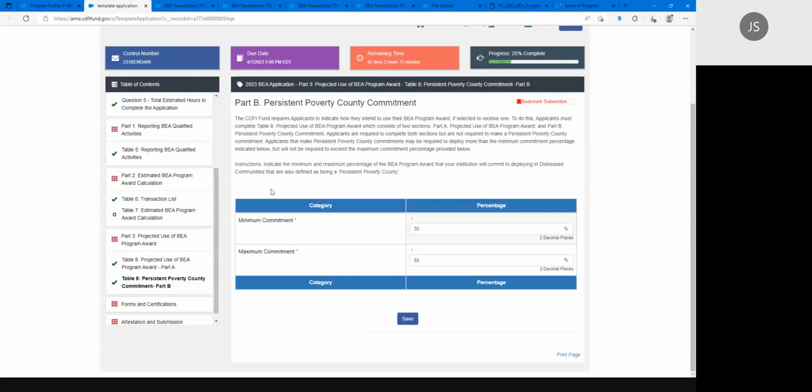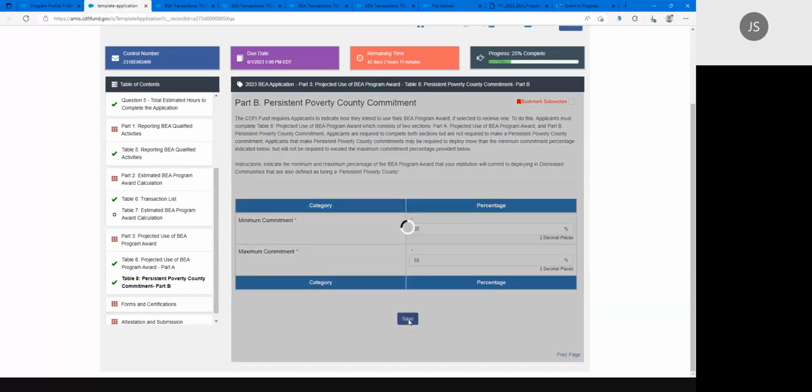And another important piece of information that we need to make sure you understand is that the PPC's determination needs to be utilizing the American Community Survey, or ACS, data for the 2016 to 2020 census data set. So once you have used that data and that information correctly and you've identified the minimum and maximum commitment, press save and we can move forward.